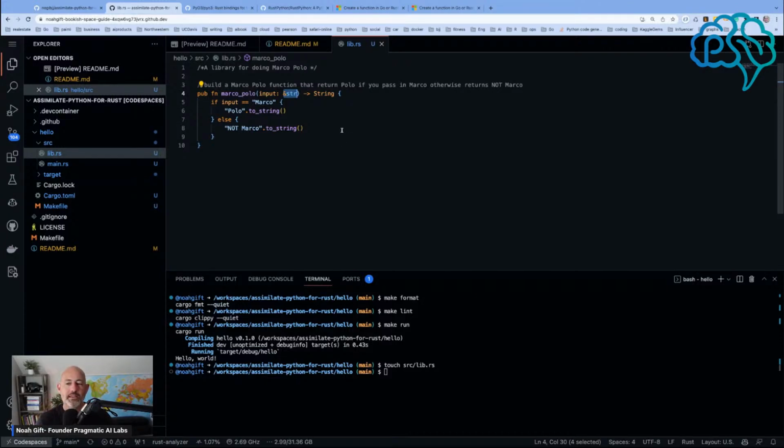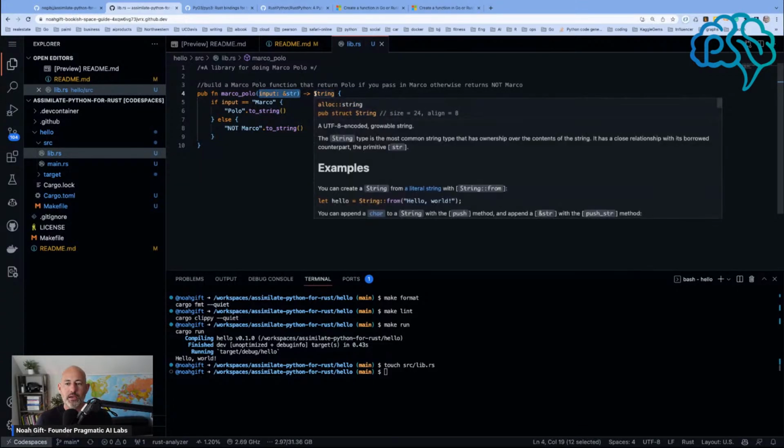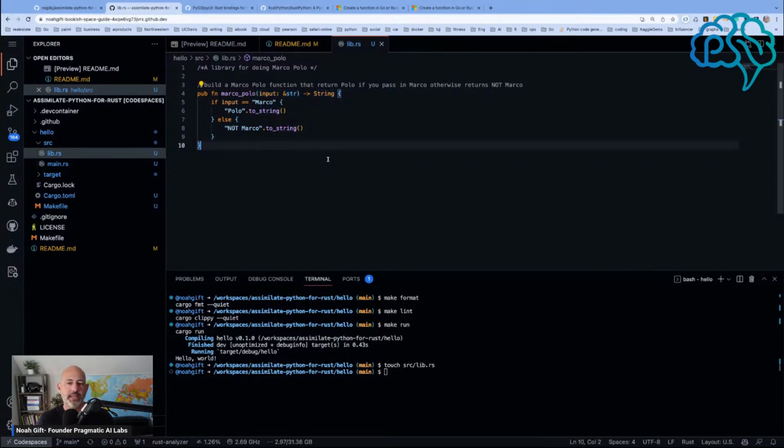And then the other thing to consider is that the string, right? The string is going to be returned. So you just have the input right here, which is a string, and also the output, which is a string. And then we look at the logic. It's pretty intuitive, right? You say if the string that's passed in is equal to Marco, then you're going to return Polo to string. Otherwise, you're going to return back the opposite, right?